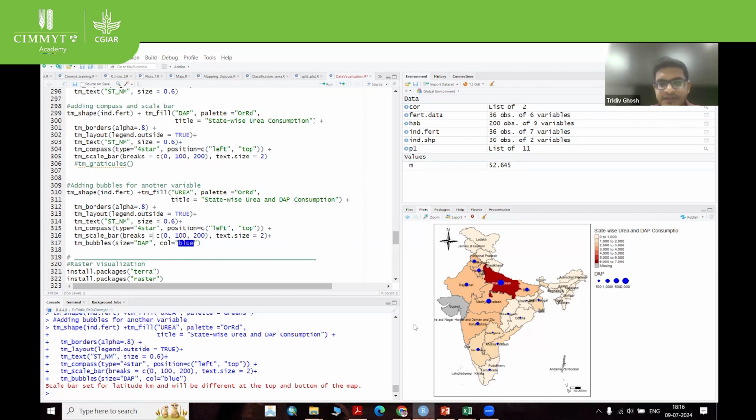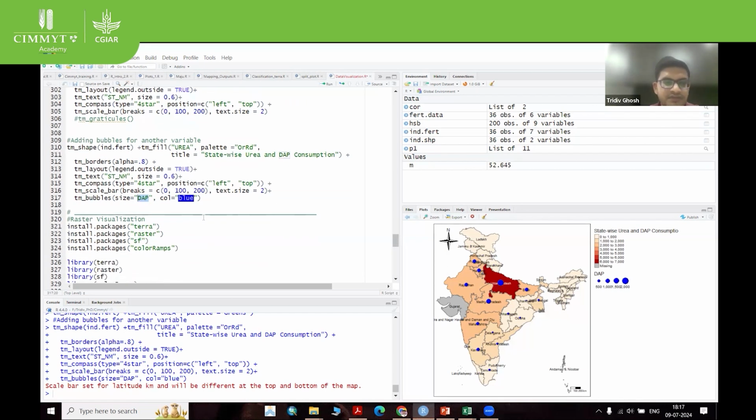Okay, the scale bar. You can see this is the scale bar below, from 0 to 200, with an interval of 200 kilometers. Then these are the bubbles I have based on DAP. And you can see the size of the bubble denotes how much the DAP consumption is in each and every state. So this is all about the vector data visualization.